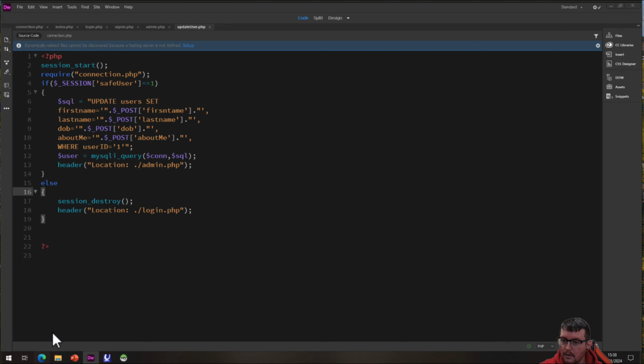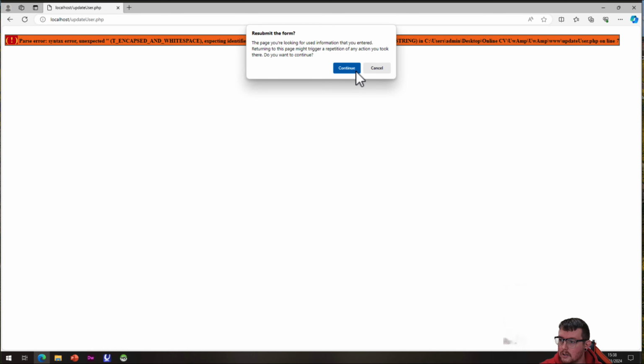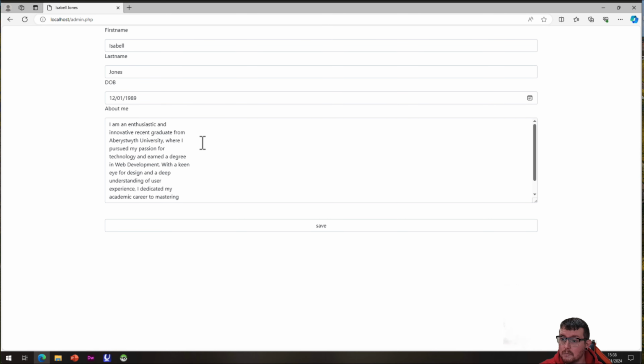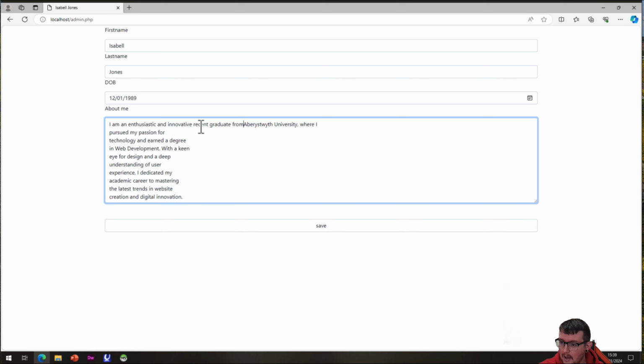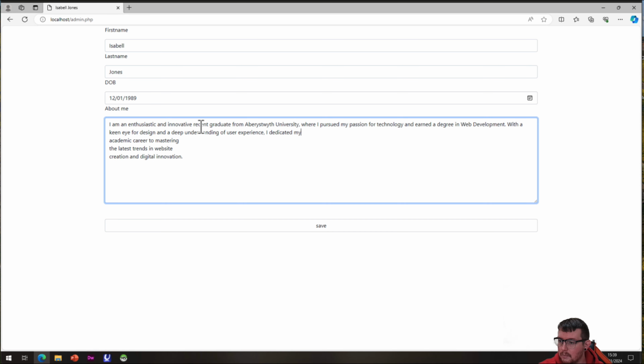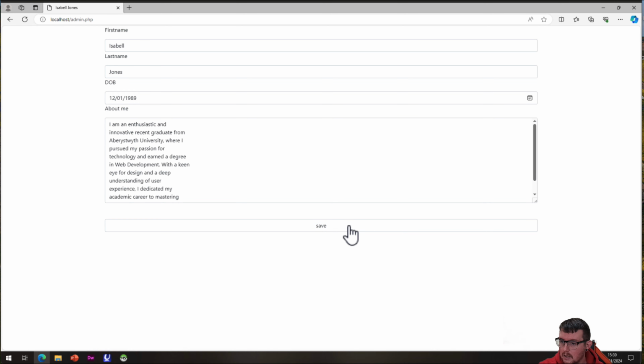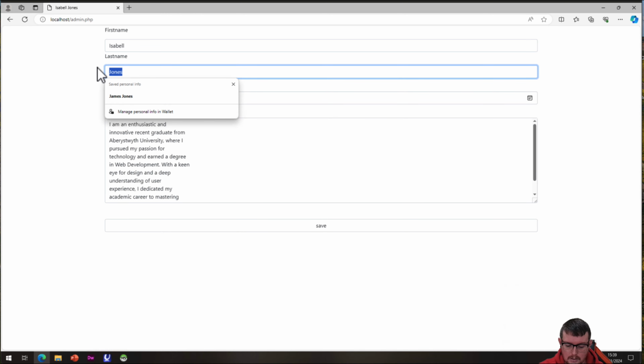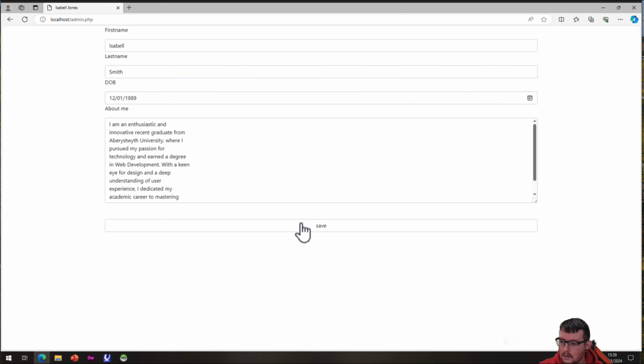Save this, and if I was to refresh this page, nothing's changed. But now, if I do this, he says, hoping it will work, I should be able to save it, and it should have updated. Strange how it's going back to there. Let me just change this to Isabel, say, Smith. Save. It's gone back to Jones.